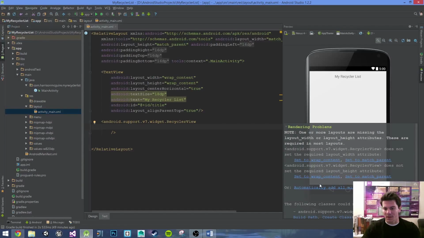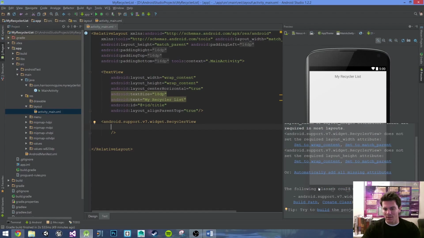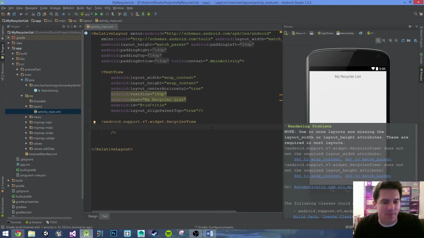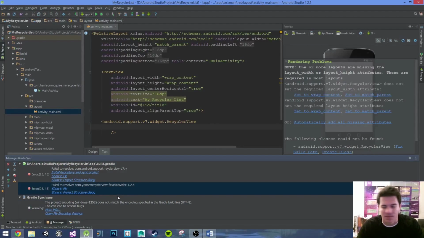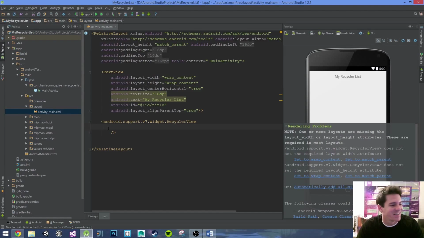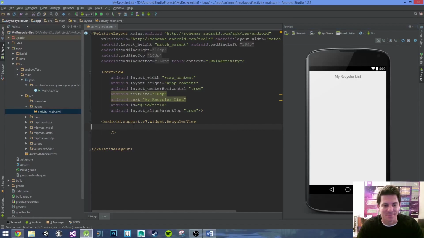Wrap content. Okay, I think we're okay with that. Let's build the project for sure. So we're building it because, again, we synced the Gradle earlier. That's where we're calling this RecyclerView dependency. But now let's build it, and let's see all the flippin' errors that we get. Let's get out of that. No, I think we're cool. Let's just see how badly I can screw this up.